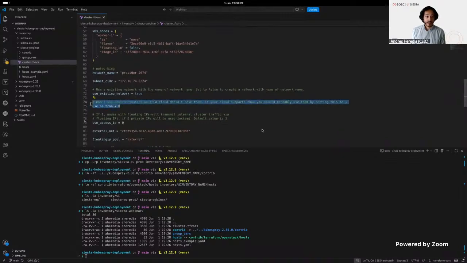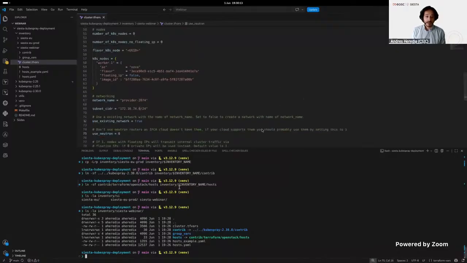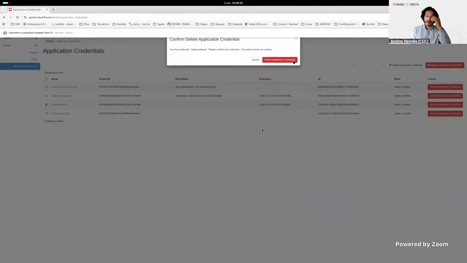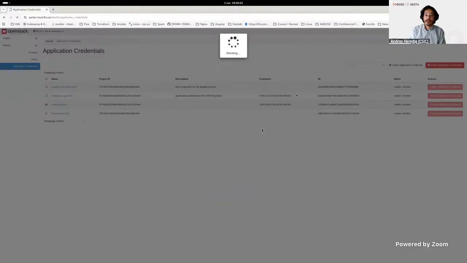So for example, this one that we don't have at IFCA, neutral routers, so we have to set to 0. After you spend some time configuring this file, this is the one that will take you most of the time. What we will do is to create an application credential.